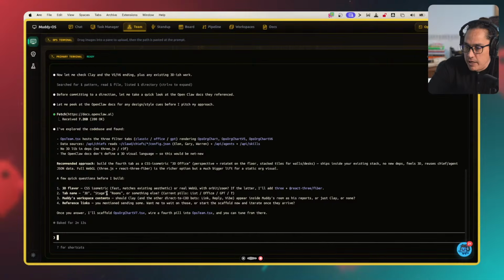The 3D flavor, the latter. Fuck it, the latter. Let's just go with that. Tab name, call it 3D for now. You can always change it down the road.